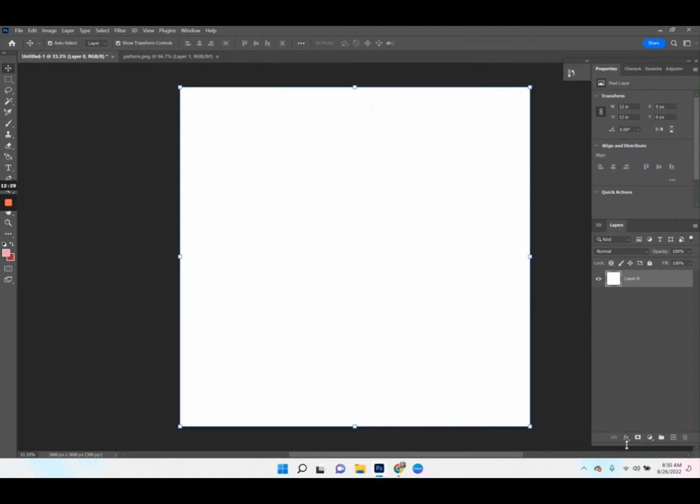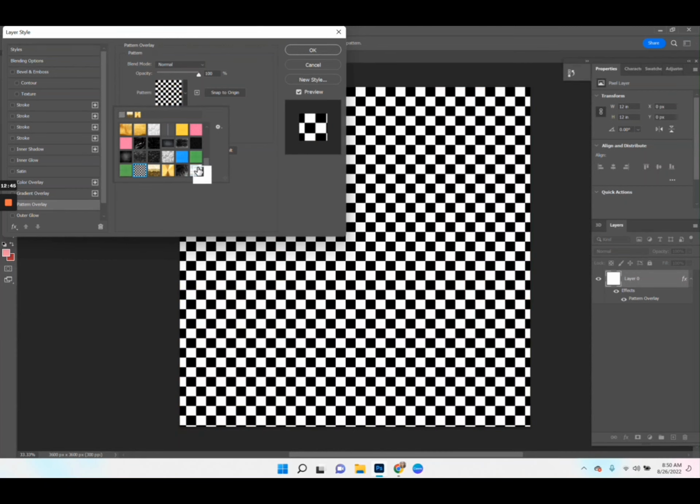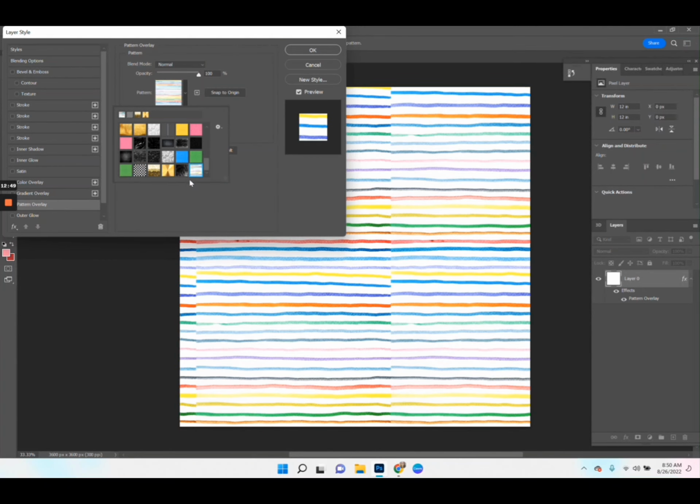You're going to come down to the bottom where it has FX, click on Pattern Overlay, and then select the pattern. As you can see here, I have a lot of patterns currently saved, and you can kind of tell what it is from the image, right? So that's why the name personally doesn't matter to me, because I'm not searching by name, I'm searching visually for the pattern that I need.